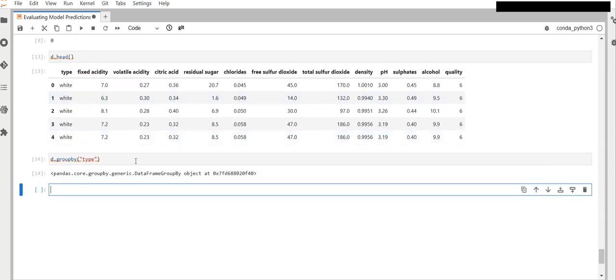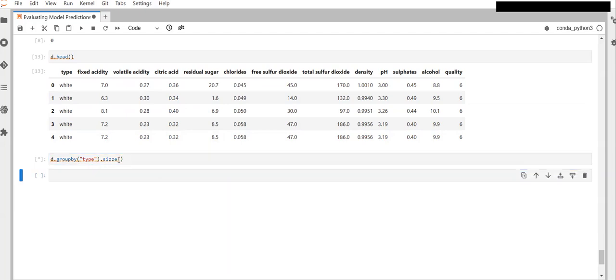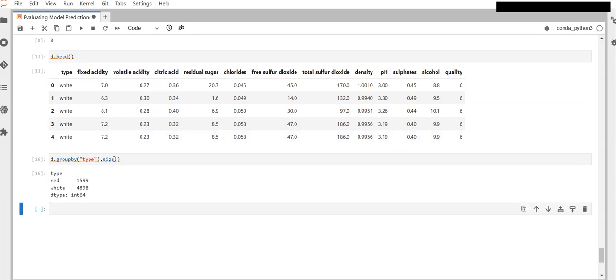You can see we got a data frame. So dot size will provide me how many records belong to what type. You can say I have totally two different types of wines. One is red and another one is white. For red color type wines I have this many, and for white color wines I have this many.